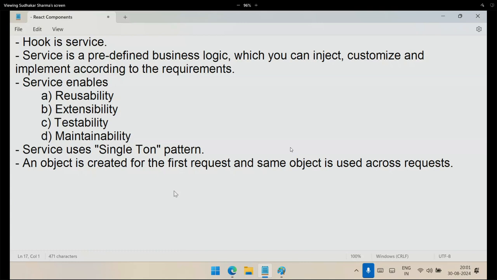No. You are using setState now. Does setState mean it is creating and storing the data in state? No. State is created at the time of creating the component. It is using the state. That means any number of times you can use the state, but it is created only once. That is what singleton is. That means every hook internally follows a singleton pattern.